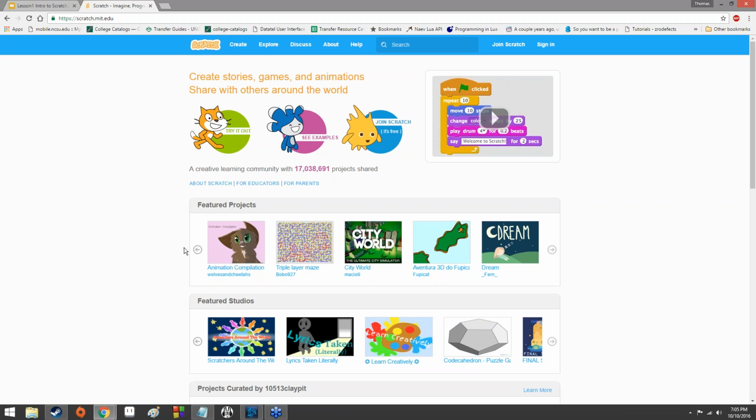But the thing that Scratch is excellent at is teaching you how to think in a programming mindset. It's excellent at teaching you how to think about how a computer thinks.